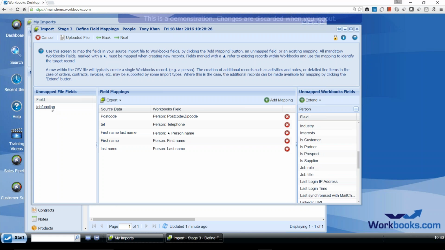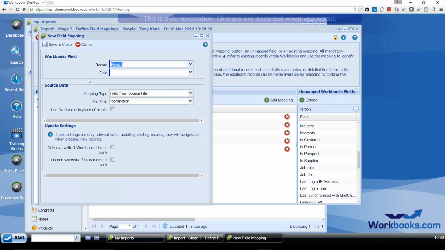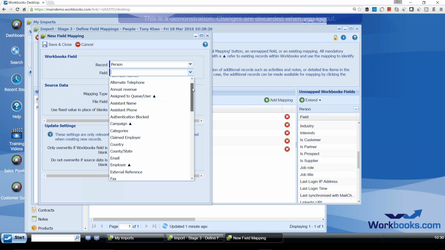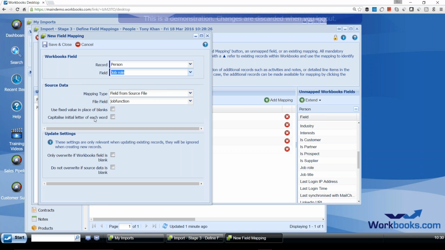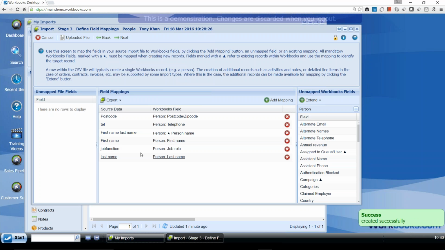So all I do, quite simple, I click on job function, up pops another window. It asks me now, where do I want to map that to? So obviously we're focusing on a person type import. So my drop down list here of fields to map that to in alphabetical order, there they all are there. And there's a built-in field in Workbooks called job role. Some other options there as well. Save and close, job done. That's added to my field mappings. Now, next.